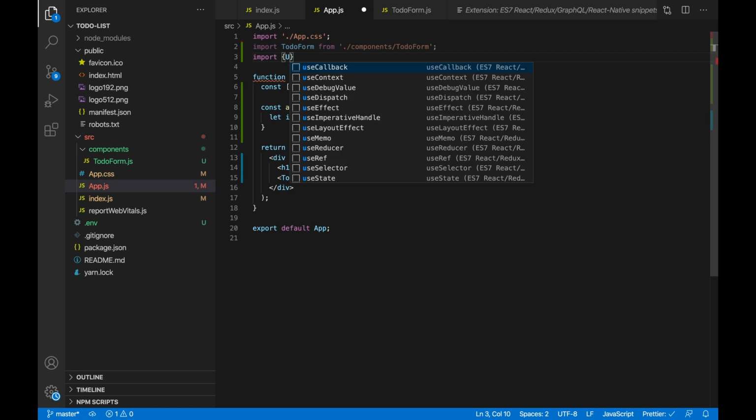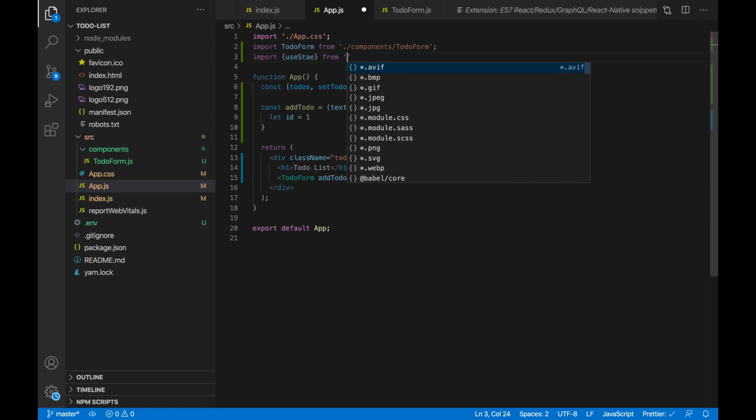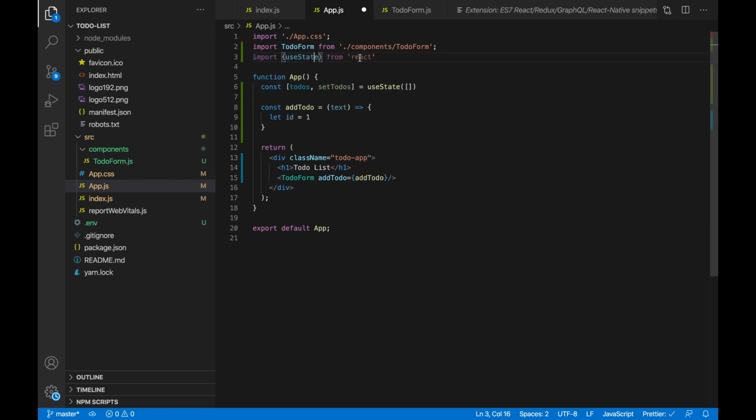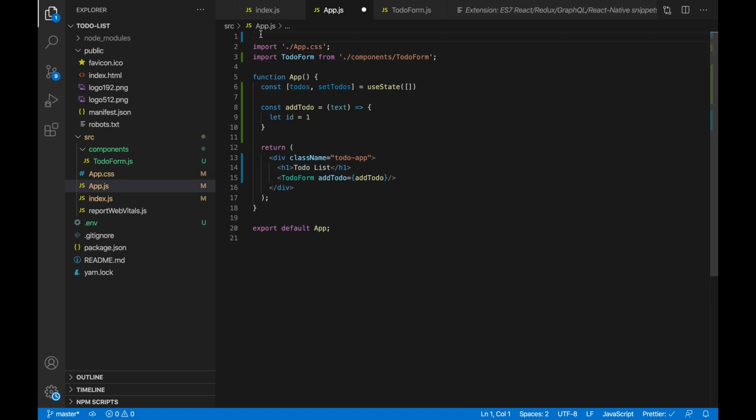So we also need to import useState from React, so import useState from React, and useState over here. I'm just going to put this at the top. You don't have to, but I just like to do that. And remember to clean this code, Alt Shift F if you're on Windows, and Option Shift F if you're on Mac. So just clean it up a little bit.